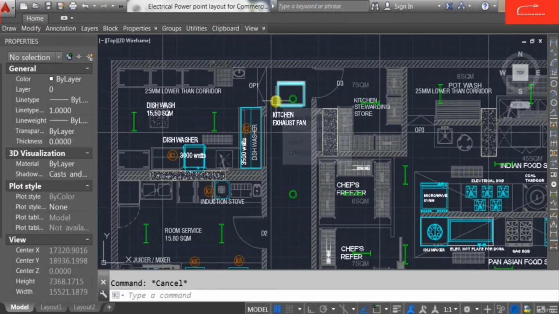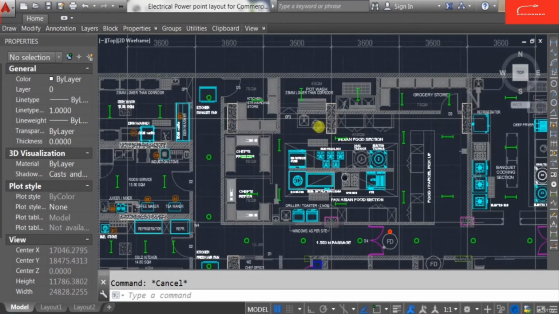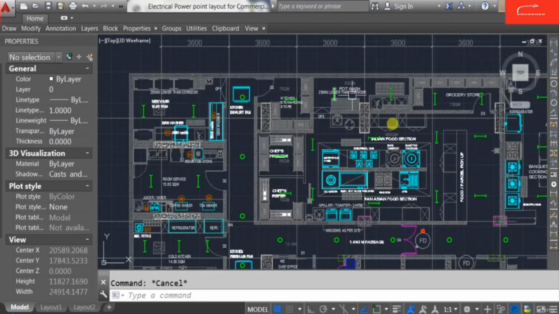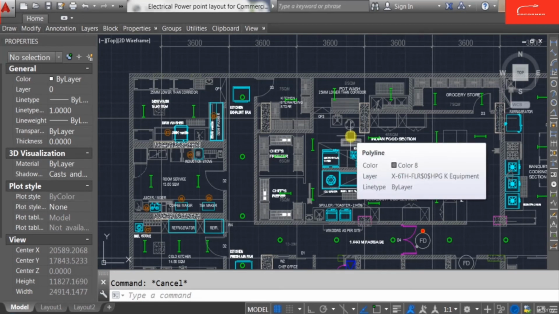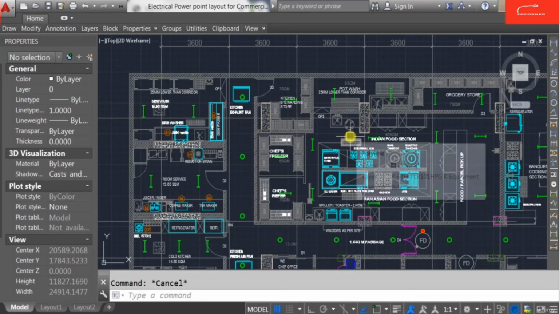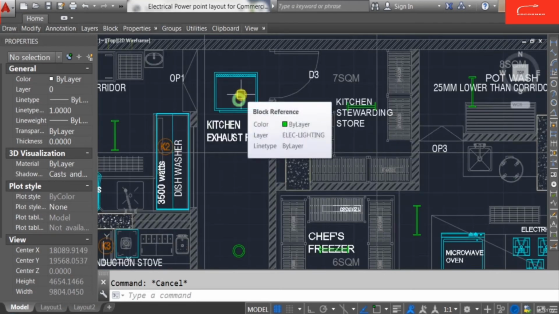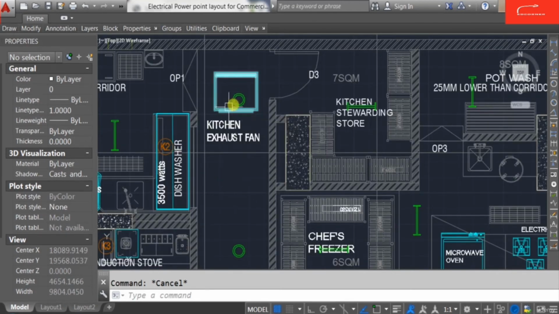Next is kitchen exhaust fan. Kitchen exhaust fan is the special ventilation fan required to exhaust the fumes from the kitchen. In this area there is huge smoke created due to the cooking and frying. So we need to give the exhaust. We need to exhaust all this air and throw it outside by this kitchen exhaust fan. So kitchen exhaust fan is the most important ventilation fan required in a commercial kitchen area. This kitchen exhaust fan requires electrical power.